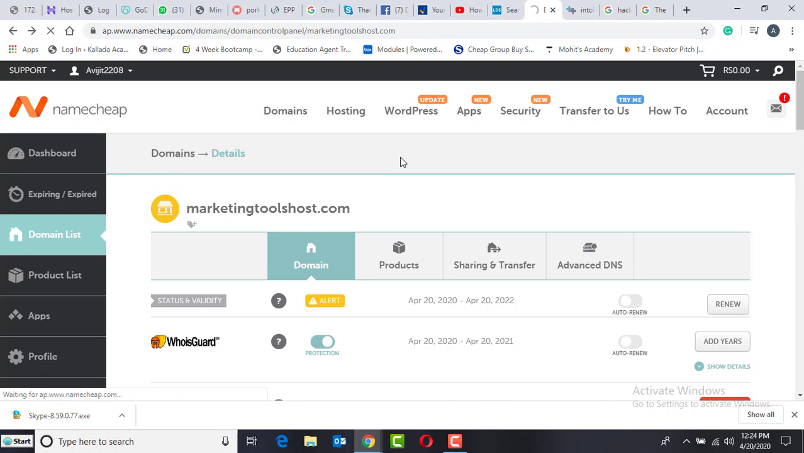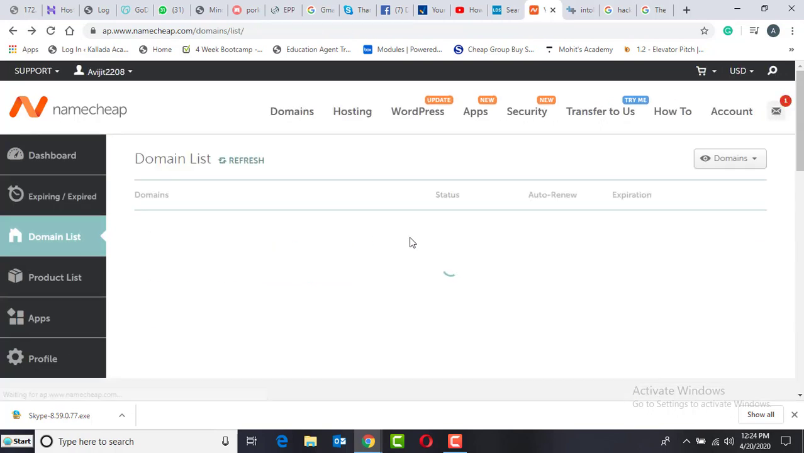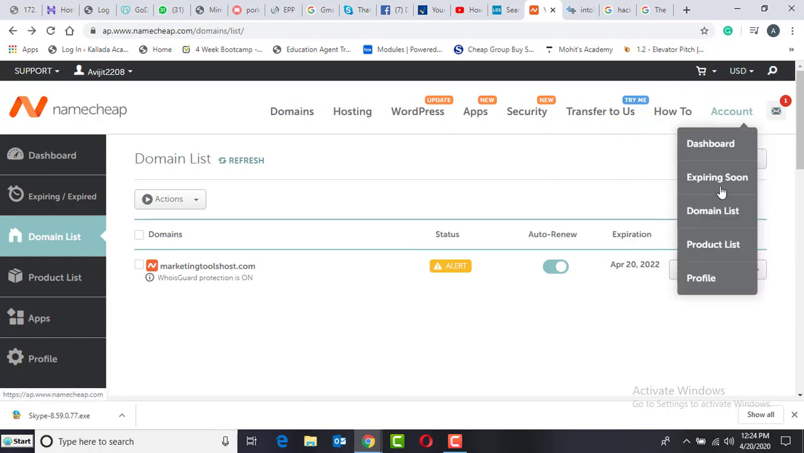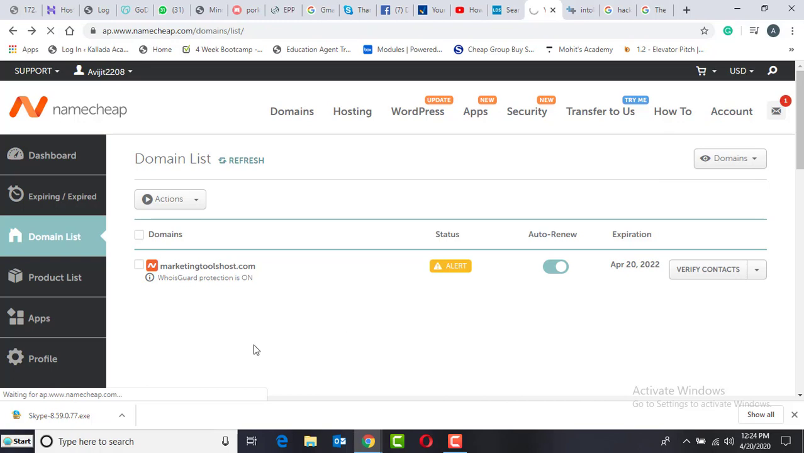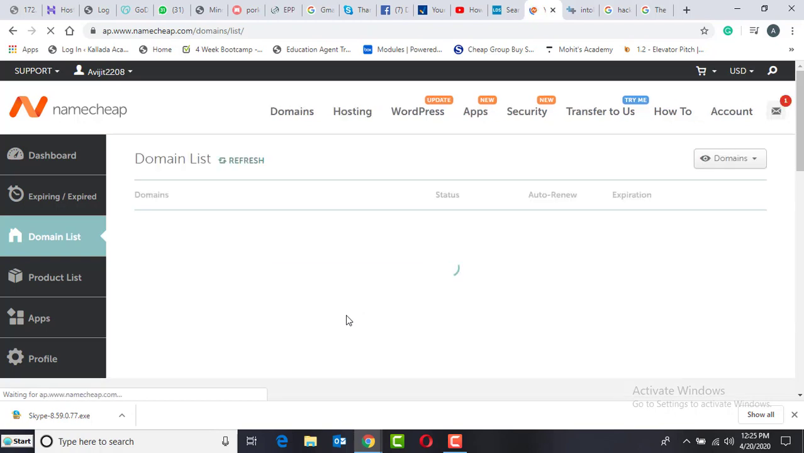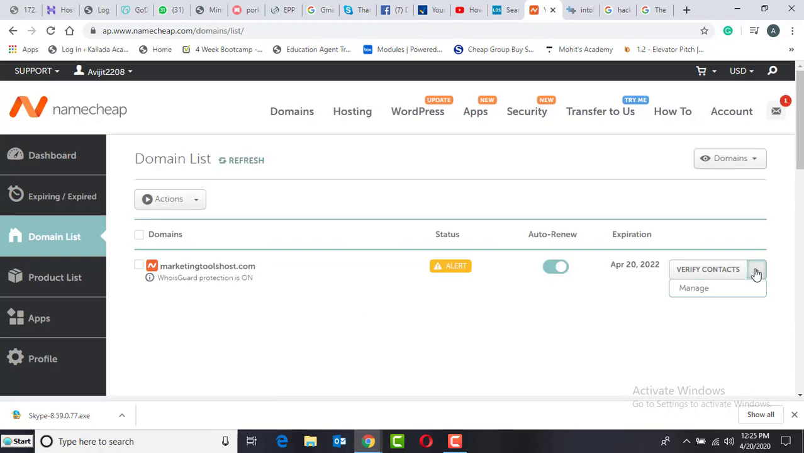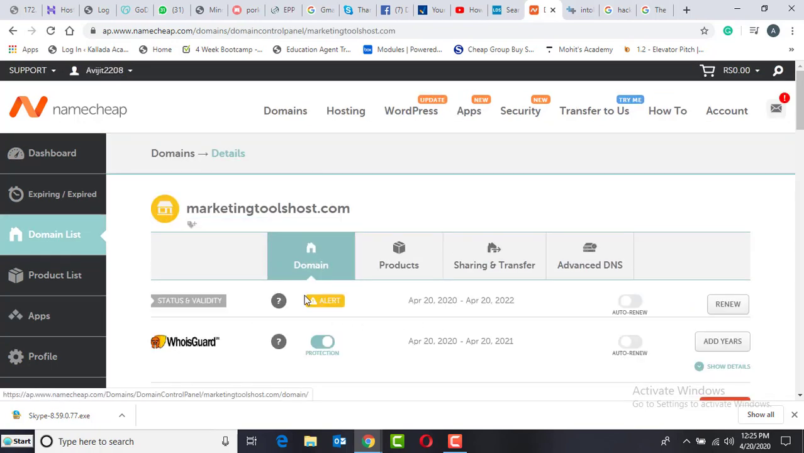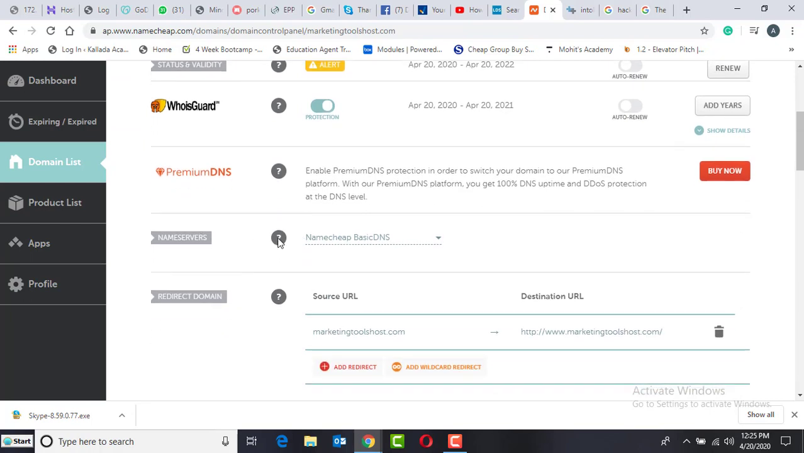So this is my domain name, marketingtoolshost.com. I'll go to my account. From my account, you go to the domain list. Once you go to the domain list, a page like this will appear. There will be an option over here where it will say manage. Go to manage, and then in the domain section, you will have other name servers details.